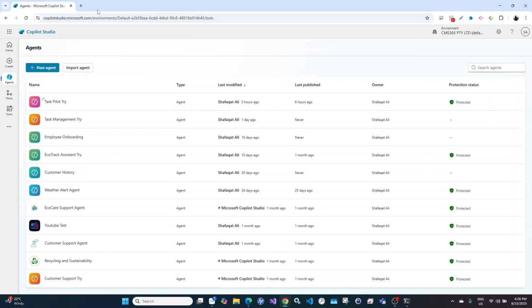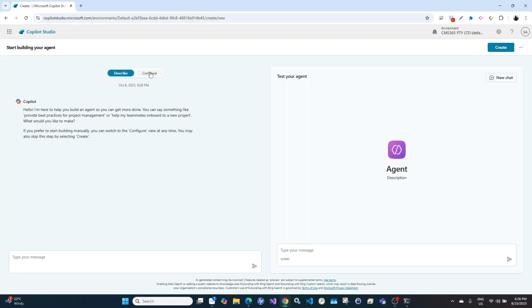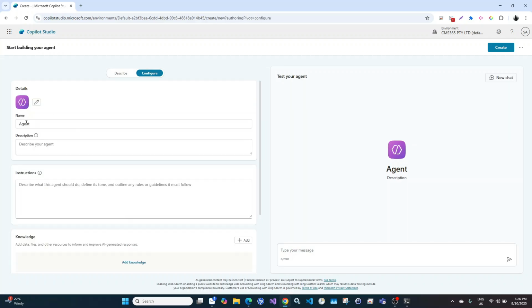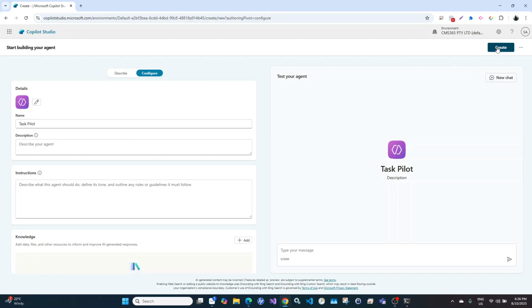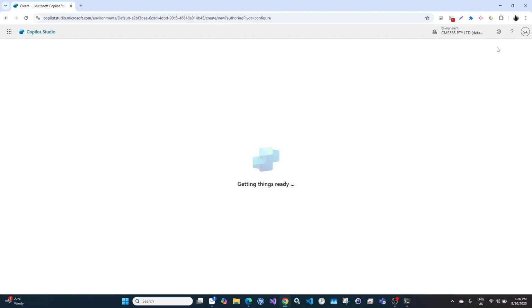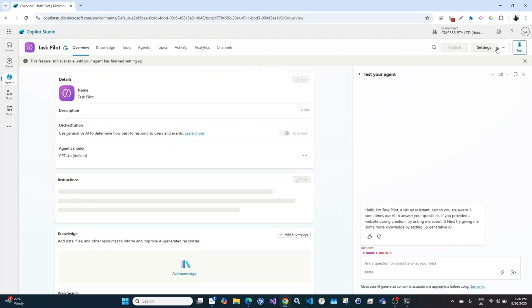Okay, first things first, let's create an agent. Click on configure, just type the name. I'll say Task Pilot, and we can leave all this information as is. We don't need this. Click on create. Okay, our agent has been created. Now go to topics.